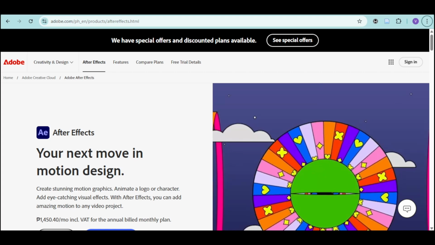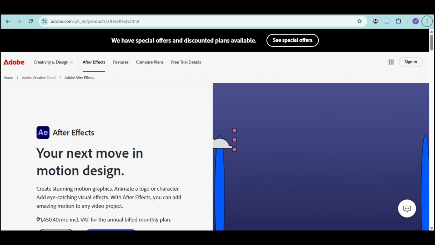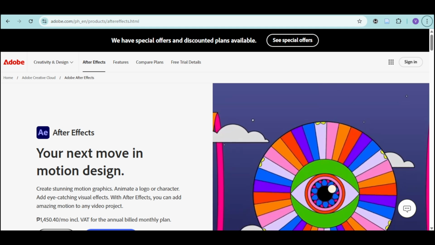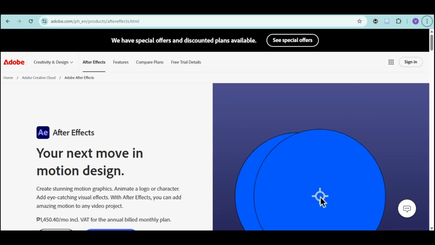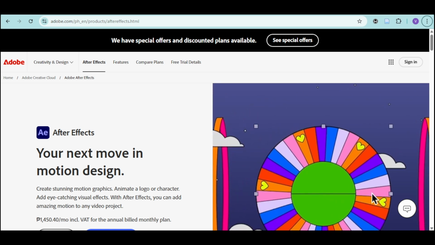How to render fast in After Effects using Media Encoder. In this video, I will show you how to render your project faster in After Effects using Adobe Media Encoder. This is one of the best ways to export high-quality videos without slowing down your workflow.